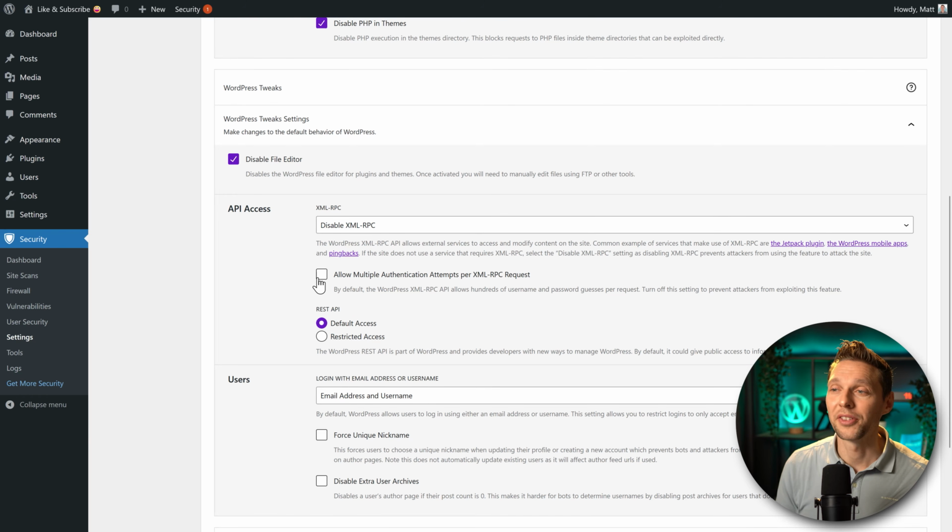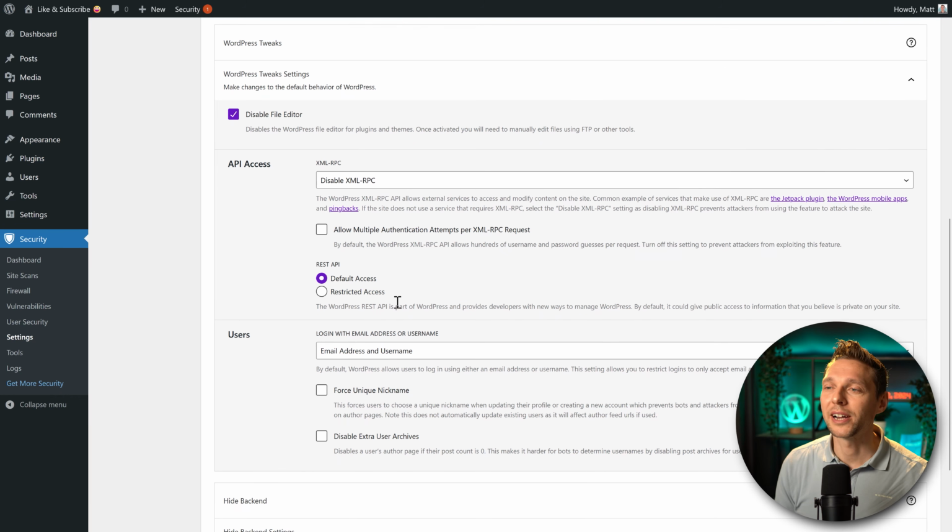Also, don't check this box, because by default it will allow hundreds of username and password guesses per request. Yes, you don't want to use this. Then you have the REST API, use restricted access. Again, test this out. If everything works great with your website, restricted please.